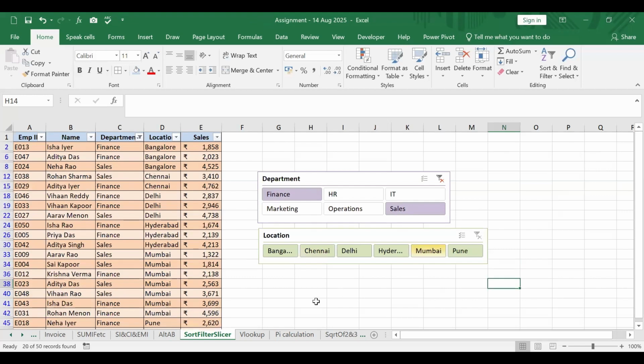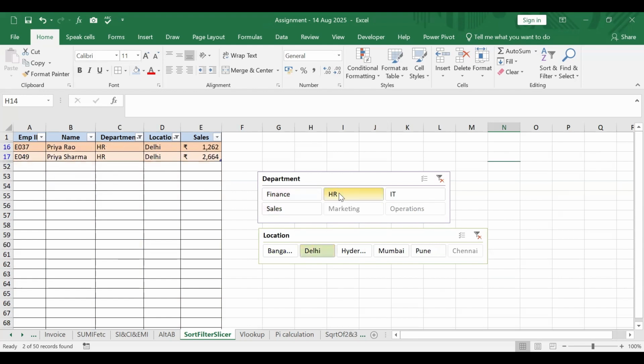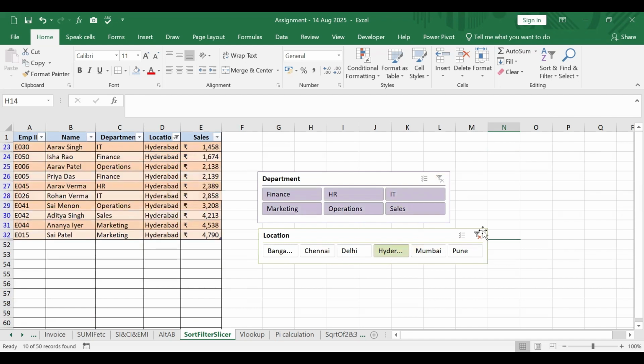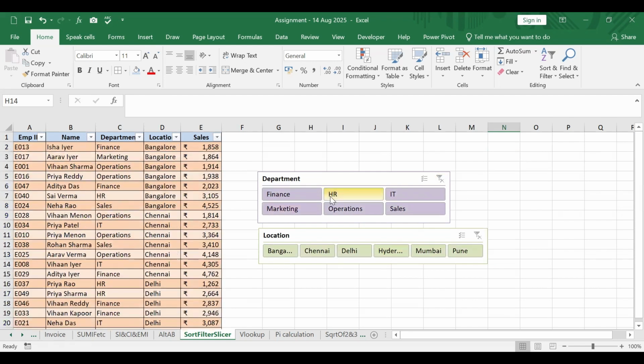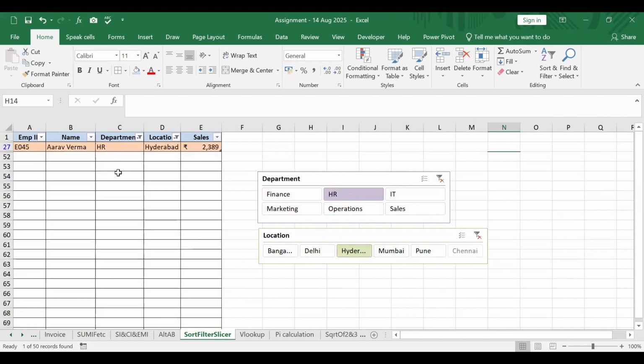This one I do. Because I want finance, sales people and Bangalore people. So finance and sales people from Bangalore because I've chosen finance, sales, and Bangalore. Now, finance and sales people from Chennai, and sales is already selected. Now, suppose I say I want HR from Hyderabad. One person is there. I remove all of them and see whether it is really true or not. Let us say HR Hyderabad. One person, Ara Verma, is there.